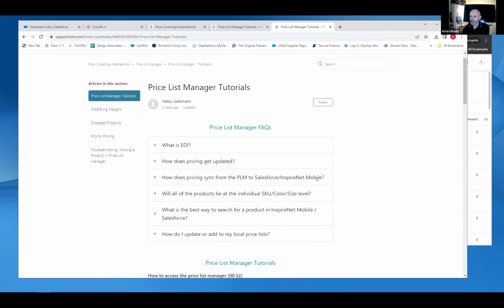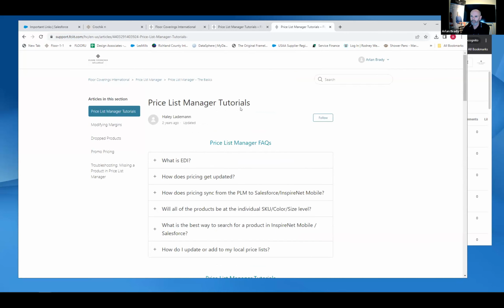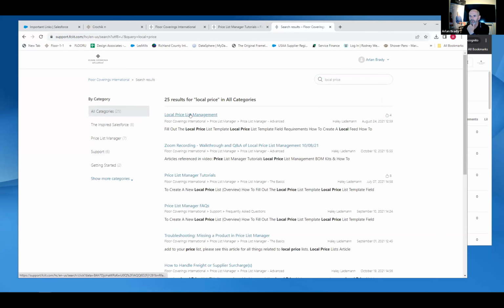So this is a great resource for you, the Price List Manager tutorials on fciit.com. You will also note that this is where you're going to go to find how to manage local price lists. So if I search for local price list or local price, either way, so let's see, local price list management. Perfect. So I'm going to come in here and click on my local price list manager. And exactly how do I deal with that?